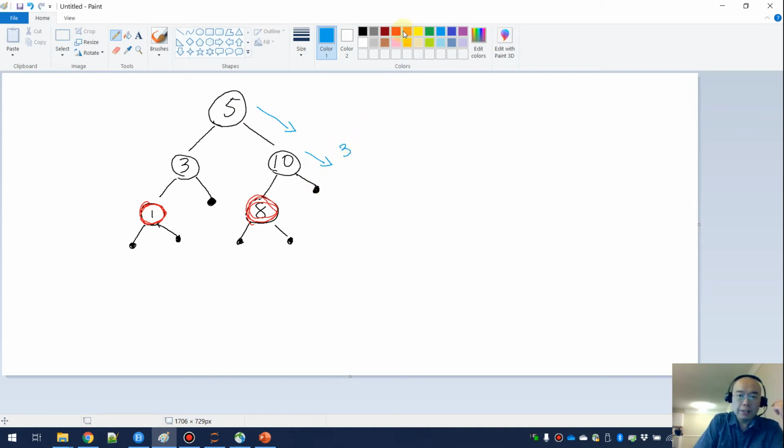Okay, let me change another color. So if we want to go from 5 to 10, 10 to 8, and then 8 to this nil. So in this path, how many black nodes do you count? So we have 5, we have 10, we go down, we have a red, so we don't count this red, and we go here. That is another one, right? So that is also a 3.